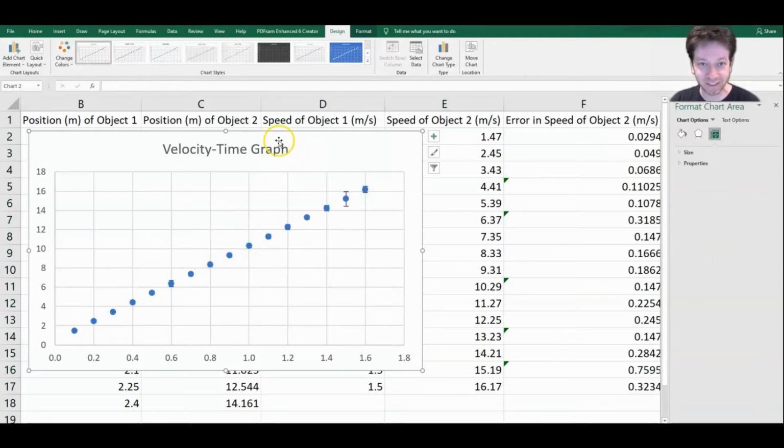And there we go. Now we have different error bars of different sizes. Some are bigger, some are smaller. Obviously this is a great graph because most of the error bars are quite small. But if you had larger errors, then you would see them just like this one, right? Which is a great visual.